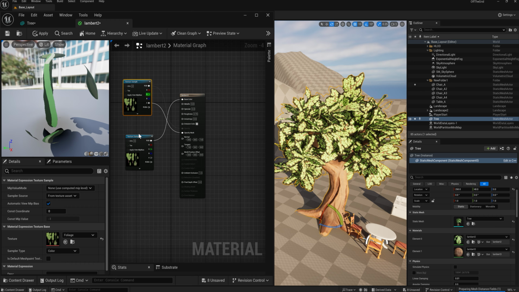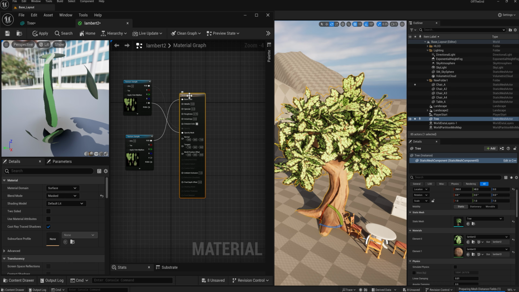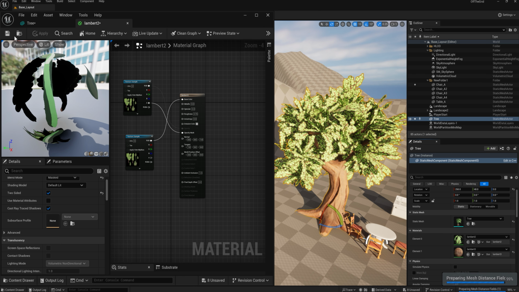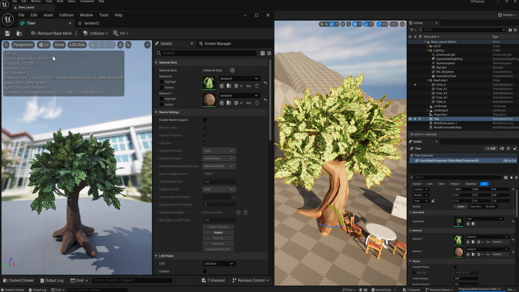The other thing that I might need to do, while I'm selected on that material, is to turn on two-sided. So if I just click this as true, we can see that the backside appears here. And let's click apply and save. Let's check our tree again.